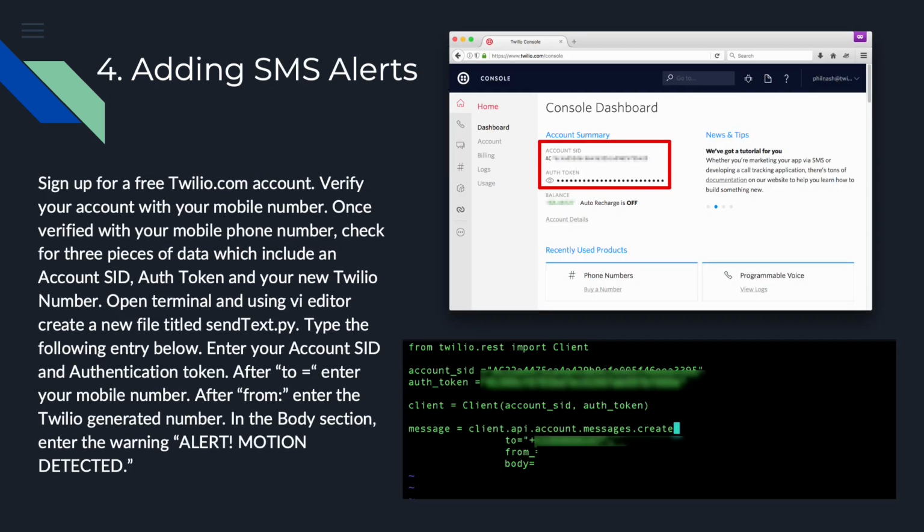Now we can proceed to add SMS alerts. To do this, we have to sign up for a free Twilio account and verify your account with your mobile number. Once you verify with your mobile number, you can check for three important pieces of data, which include account SID, auth token, and your new Twilio number.